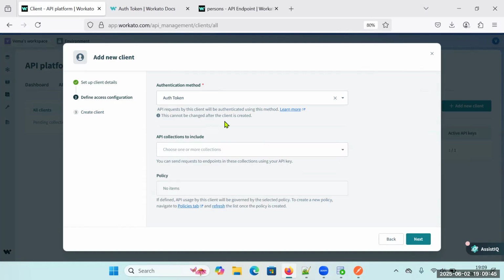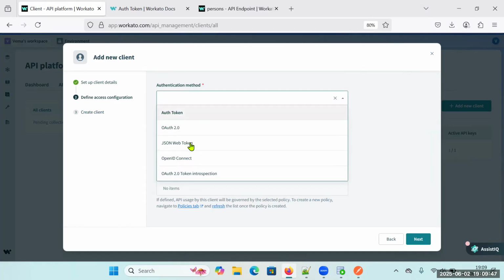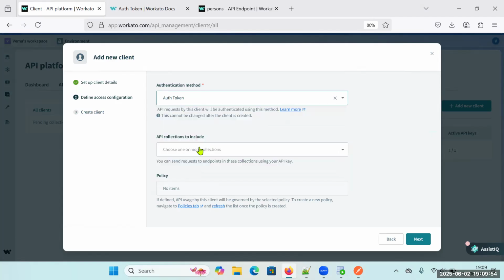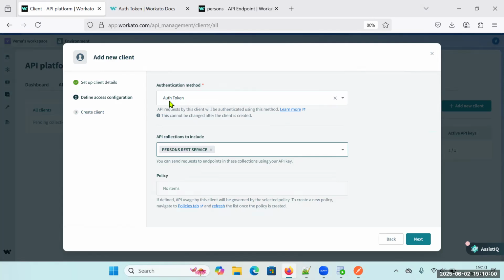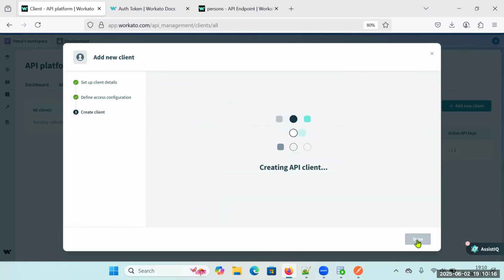Click on next. Authentication token, what type of authentication you want to use. There are a lot of authentication types. It supports the auth token for the time being, so we will use the auth token. For API collections to be included, you can see that this is the one we created. This is a collection, so this same authentication token will be applied to the entire collection. It means all the endpoints available here, it will apply. If you define any policy, it will also apply the policy, but anyway, we are not defining any policy. Policy means it will add additional restrictions at the API level.